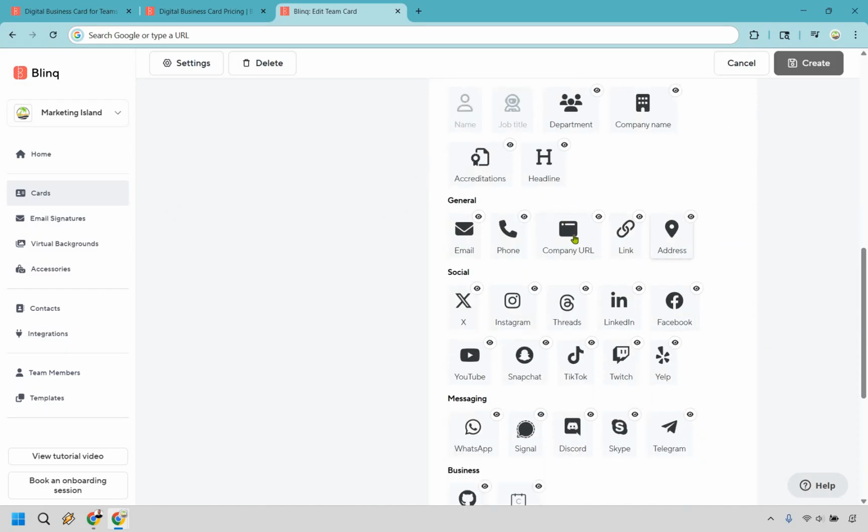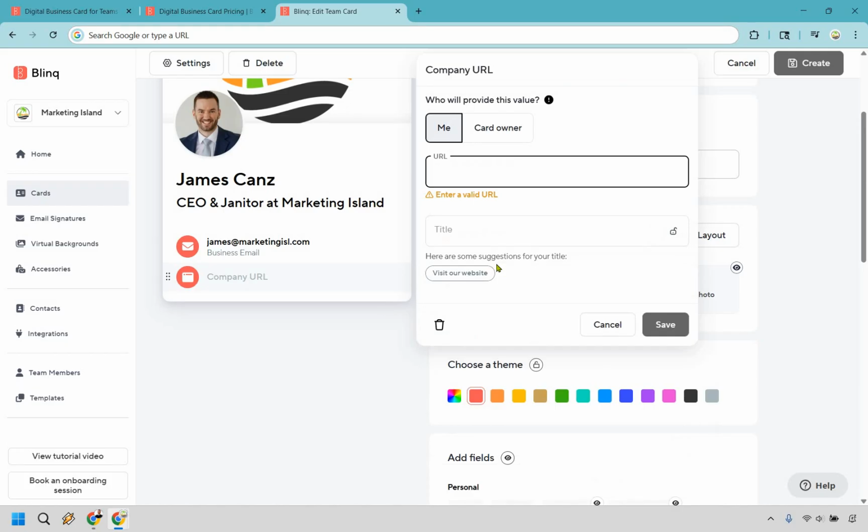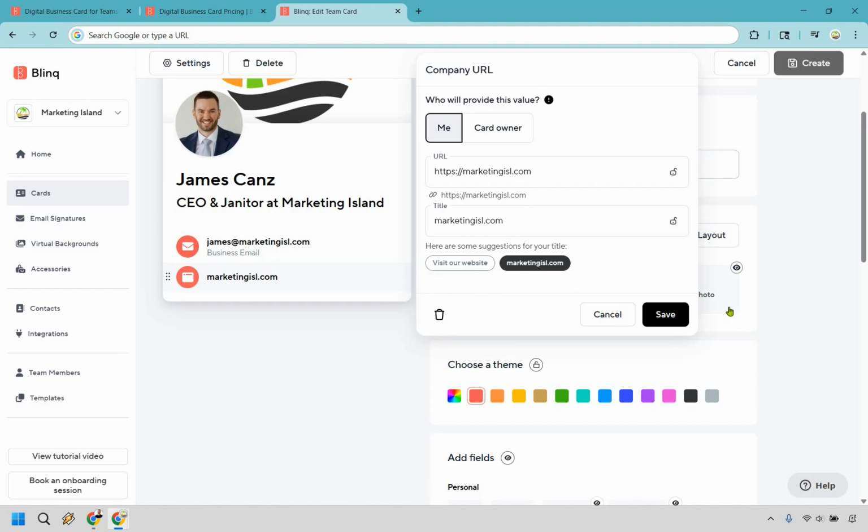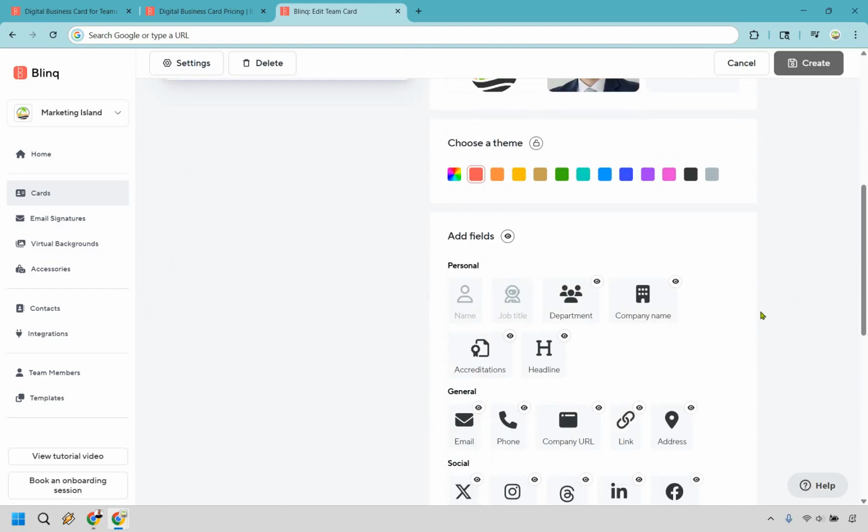Company URL, link, address. Let's say we want to do this one. And for the title, you can do something like visit our website, or you can just do this so they know it's going to be a website. I think that looks fine that way.